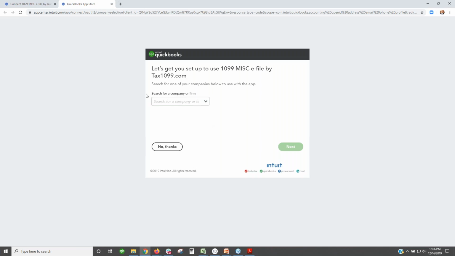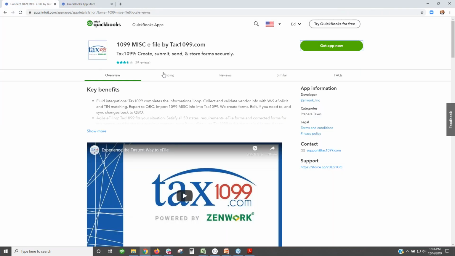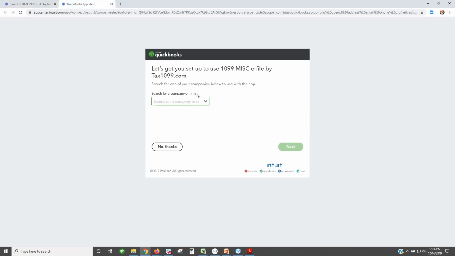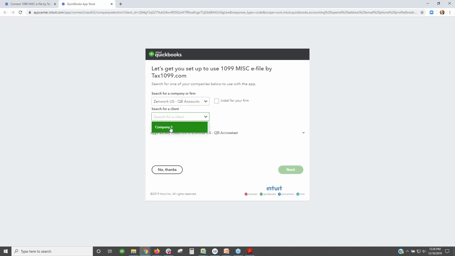I'm sorry, I just kind of went through that pretty quickly here because I wanted to make sure it was working. But when you pull up the App Center, you can go into tax1099.com, click the Get App. It's going to push it over here for you. I'm going to go into my accountant version, and because we're not really accountants, we only have one company set up there. You might have more though. And don't forget that check mark of install for your own firm too. You can do that as well, and I'm just going to skip that for now. But you can do that certainly. But you would have more clients down there, I'm sure.